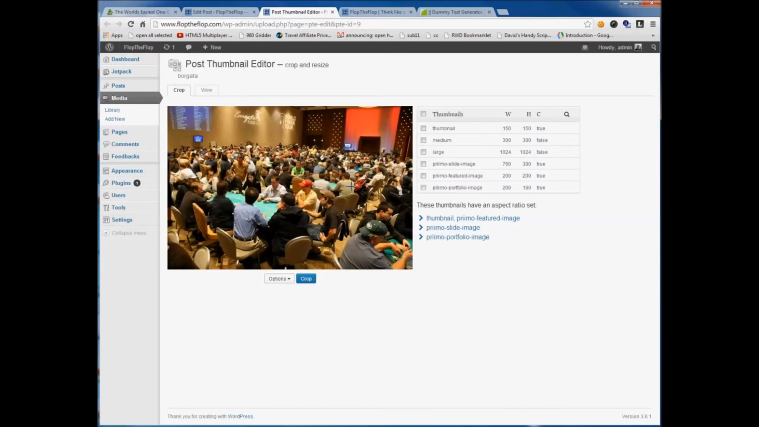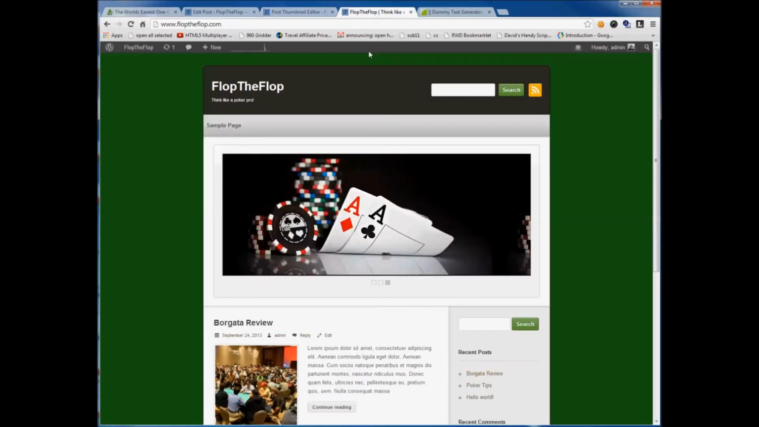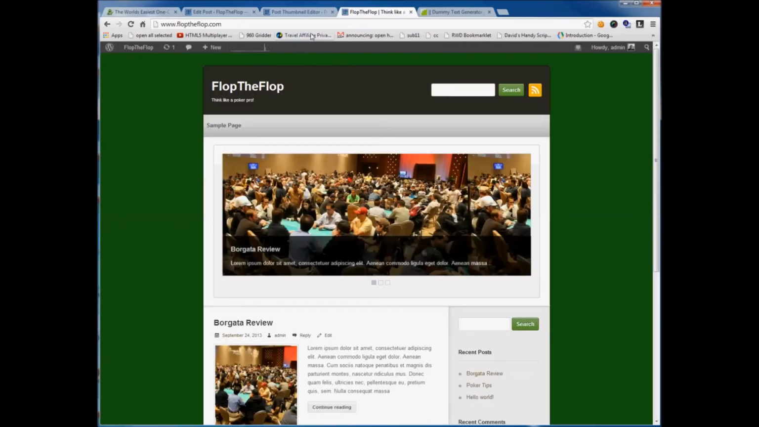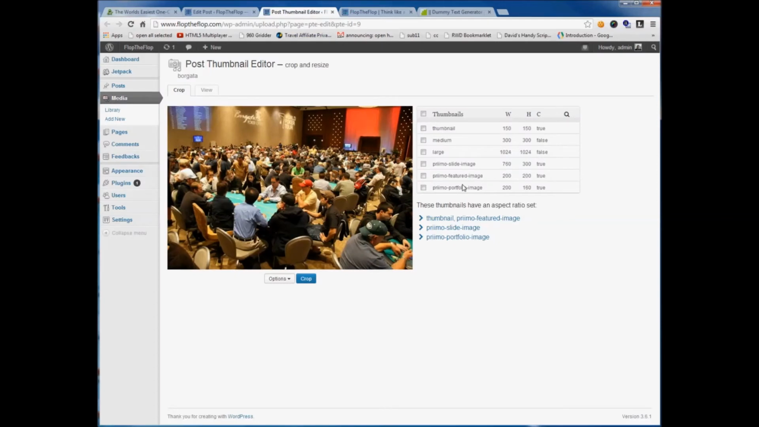And this shows you your image and all the different size thumbnails. All images that WordPress uses are just called thumbnails. It doesn't need to be small. It could be medium, large. The ones prefaced with Primo are specific to the theme. You can see Primo slide image is the main slider that we see up here. Featured image is the one that we see down here. And portfolio image, I'm not actually sure, but we're not going to use it.